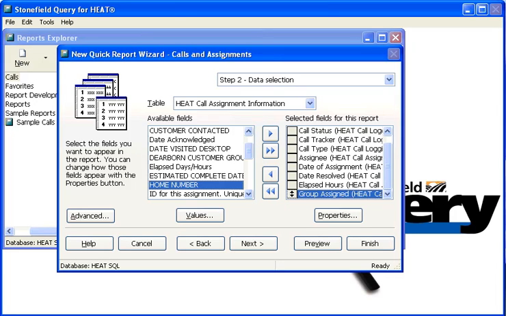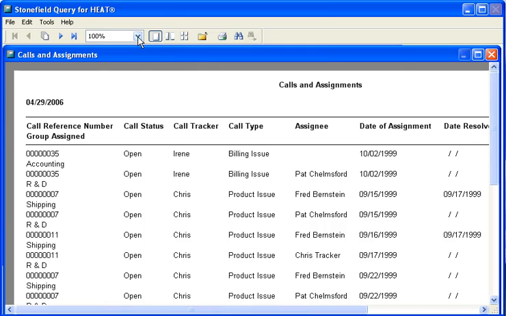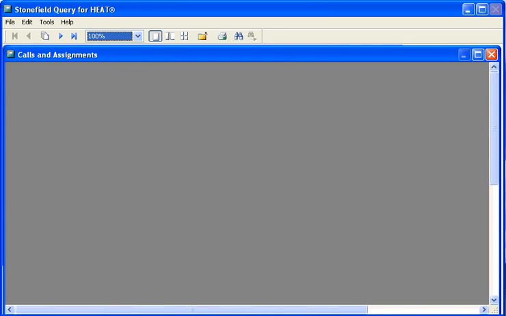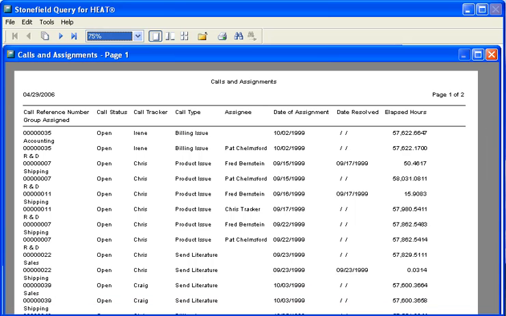After I've added fields to the selected fields list, I can preview the basic report by hitting the Preview button. In the Preview window, you can see that Stonefield Query has collected all of the information I have requested. However, the basic report is not formatted exactly the way that I'd like to see it. In order to format this report, I will close the preview window and return to step number 2.